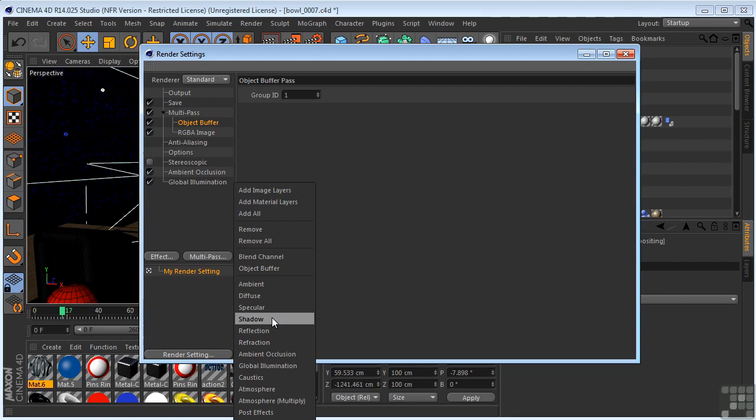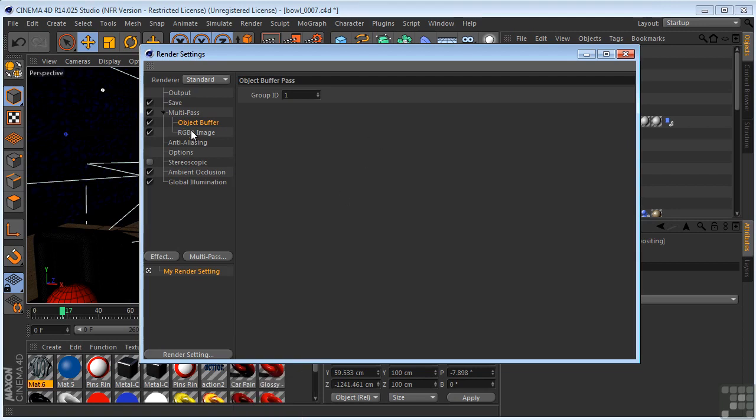But for the purposes of this demonstration, I'm not going to put all this stuff in there just to make it complicated right now. I'm going to do an RGBA image, and I'm going to do the object buffer. The object buffer that we have on the ball is going to basically allow me to separate that ball out from everything else in the scene so that I could change colors, put a glow on it, and do whatever I want to in After Effects.